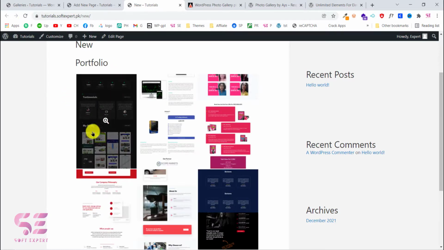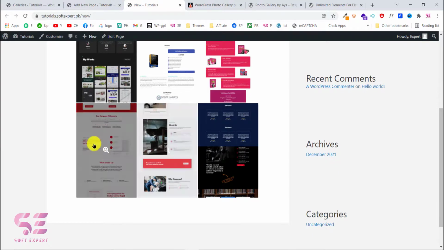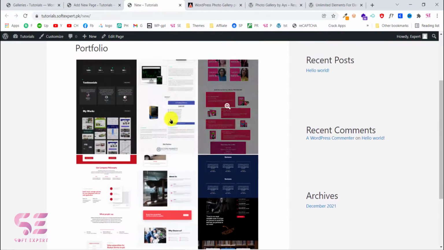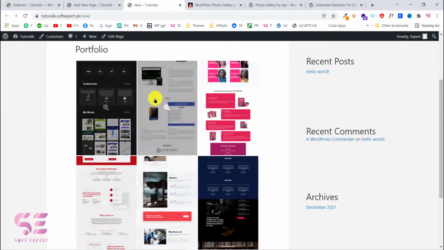So as you can see, the height of the image increased due to the aspect ratio, and we can increase and decrease this according to our need. Now this is not a good page to look at, but you can design your page and place your portfolio. Now let's see how we can add a portfolio inside Elementor page builder.